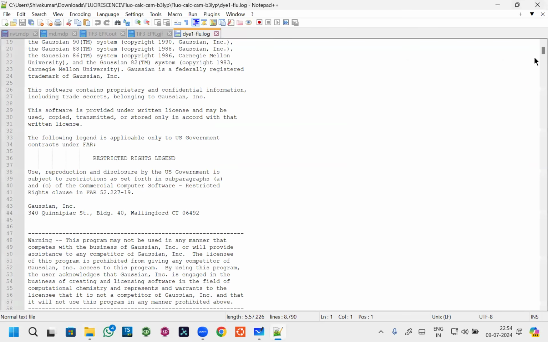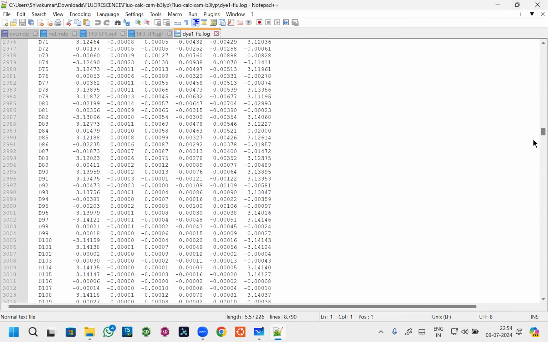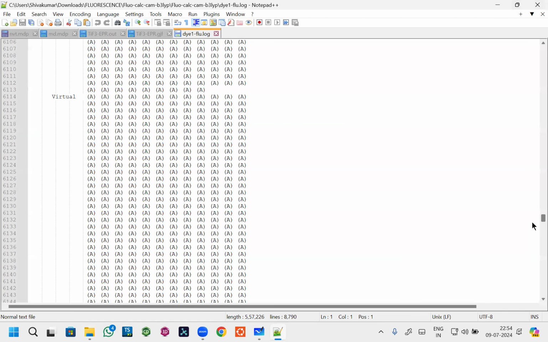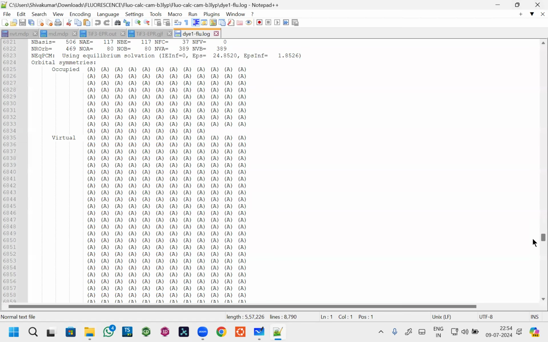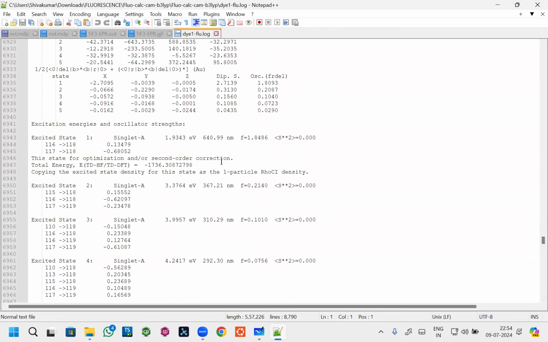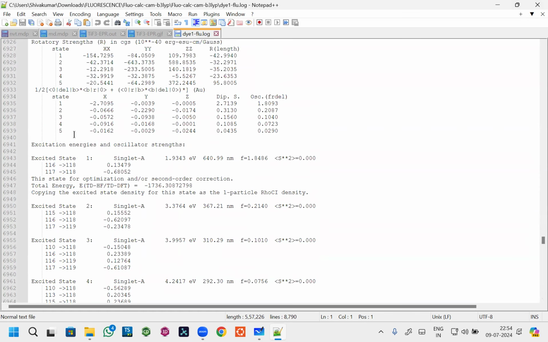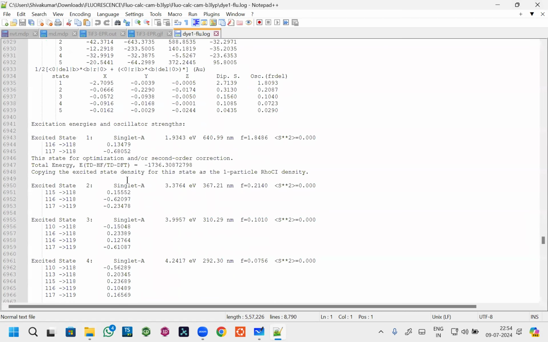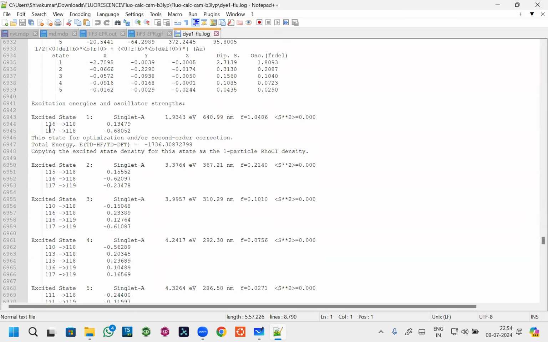Once you open your output file after the job, if you come down somewhere, you will get some excitation energy values. Here, see here. By going through this log file, the output file, you need to find out what the lambda max value is and what the Emax value is. Here it will show what kind of transition it is, like singlet. These are singlet transitions.